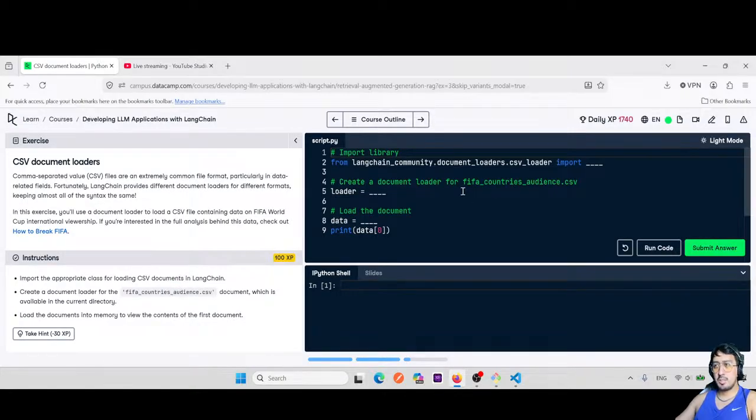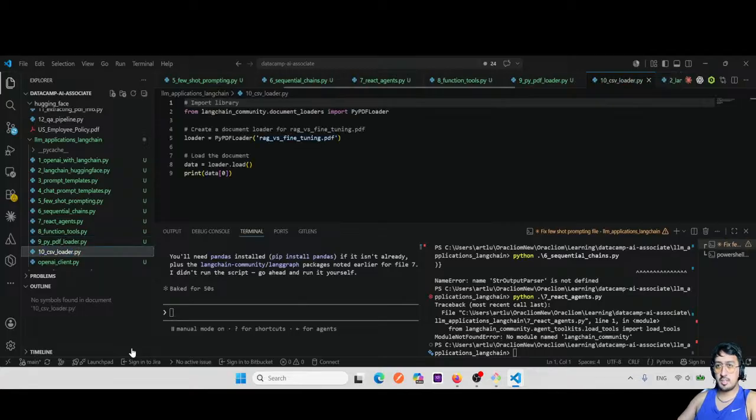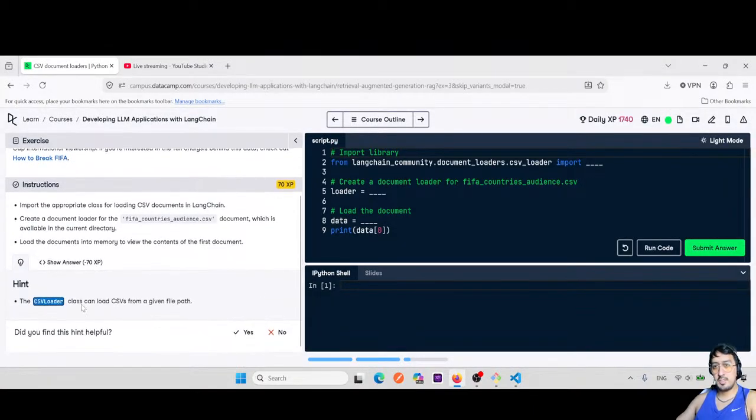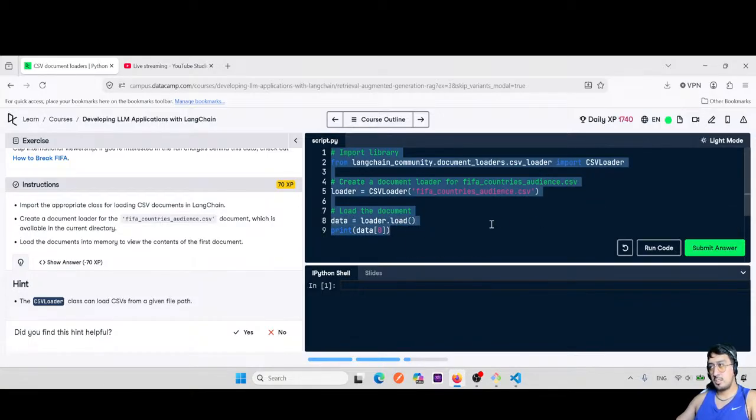And then in the next one we do the same, which is going to be 10, CSV loader. PDF loader, CSV loader. From here, well, I don't remember the name. See, I just use CSVLoader. Then CSVLoader, and we load this. And in this data we do loader.load. So it's basically the same.